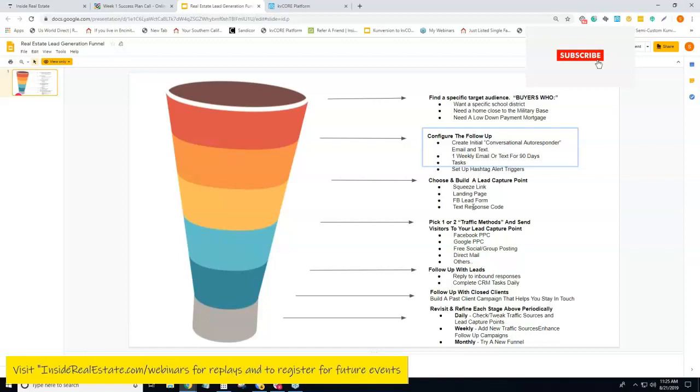After you've got your lead capture point built, the possibilities are kind of infinite. If you're targeting a specific school district, you might say homes in XYZ school district under 500K. That might be your landing page topic, or you might create a squeeze link for that.